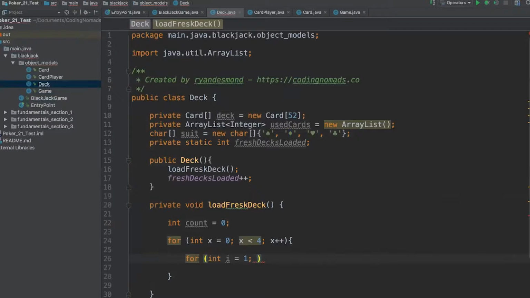So basically there's 13. We could start at 0 and go up to less than 13, or we could start at 1 and go i less than 14, right? Because there's 13 of each suit. Ace through king of each suit is 13 cards. So I'm going to say while i starts at 1 and is less than 14, and i plus plus.